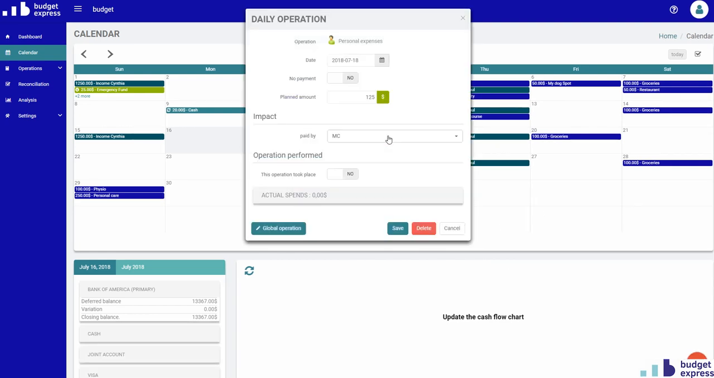Another thing that I forgot to show you in the daily operation, at the bottom you have the reconciliation operation. I won't go into it in this video because there's a specific video on this topic, so I will let you see how to do the reconciliation from the menu or from the daily operation.